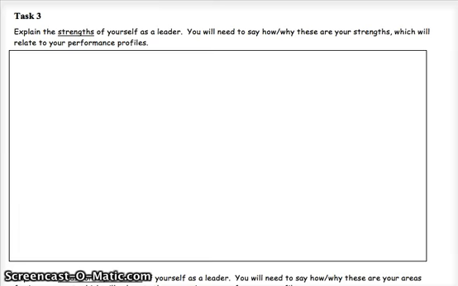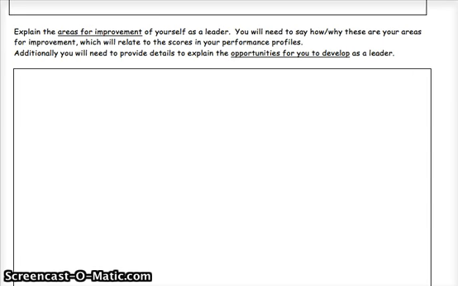If we scroll down a little bit and just have a look at the next box, the bottom half of that page is set out exactly the same. However, you need to explain the areas for improvement of yourself as a leader. Again, explain how and why these are areas for improvement which relate to your scores. So, for example, I've scored communication as an area for improvement because, and then your reasonings why. And that might relate directly to your performance in your practical assessment or your general communication skills. However, if you do have communication as a strength, note that it cannot be an area for improvement as well.